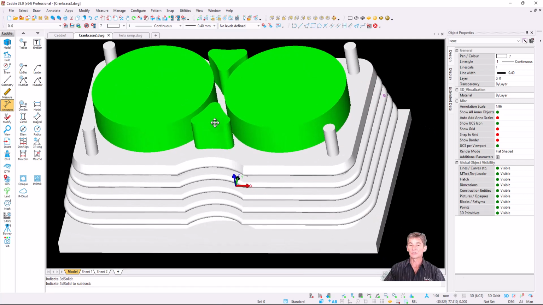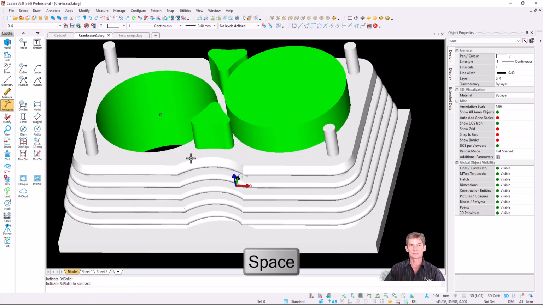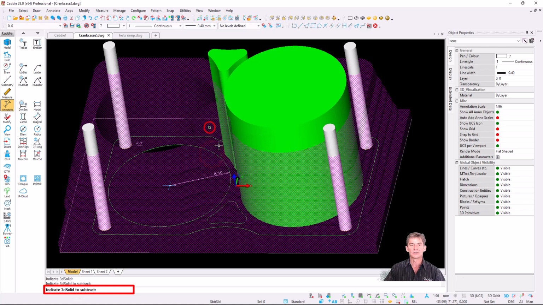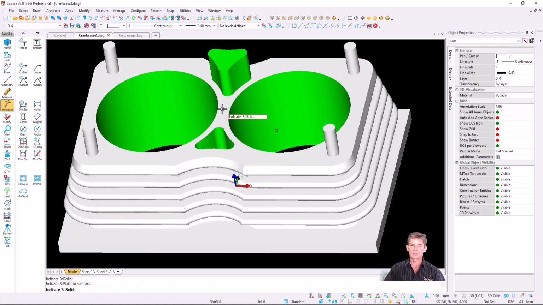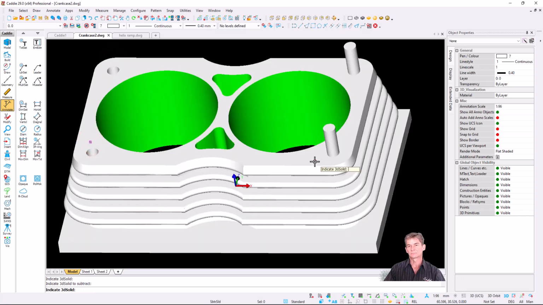Then we can hit the spacebar for the previous command, indicate the first solid, and indicate the solid that you want to subtract. Spacebar again. So now the command is like in a loop. You press spacebar, indicate the first solid, indicate the solid that you would like to subtract, and as you can see, it creates the holes.